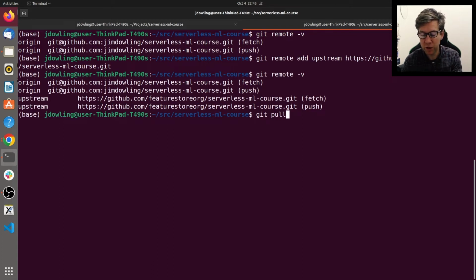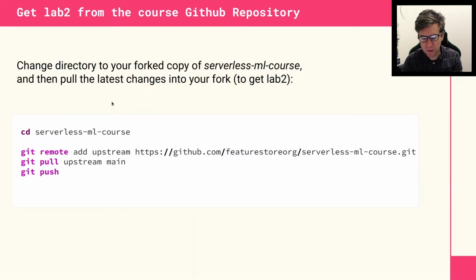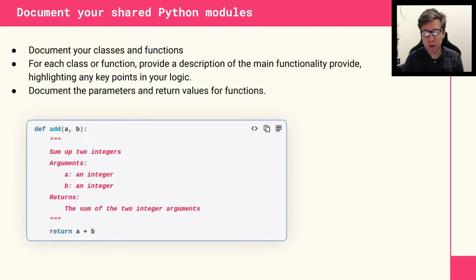So I can now call git pull upstream main, and it'll pull in the changes that have happened in the parent or upstream repo recently. That's the first step. You do that to get the notebooks and also the Python libraries that we're going to work with.